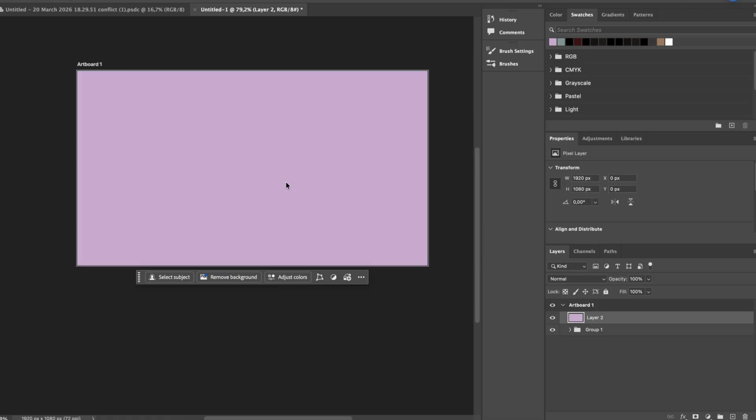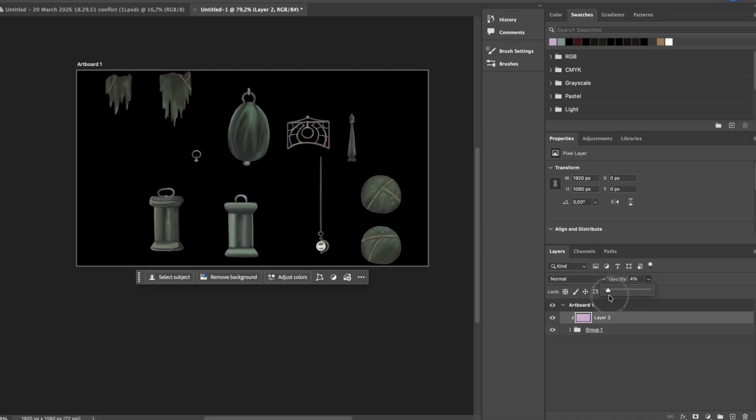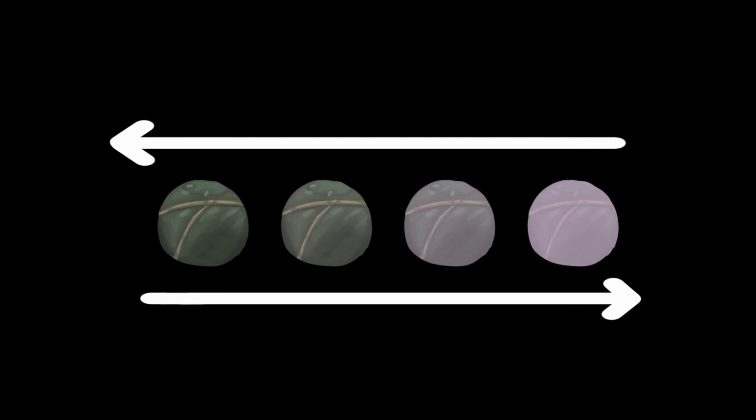At this stage, we need to choose the base tone of the background. Mine is light pink, while in the original it's more yellow-green. From this point on, the further an element is from the camera, the more of that background tint is going to show through.